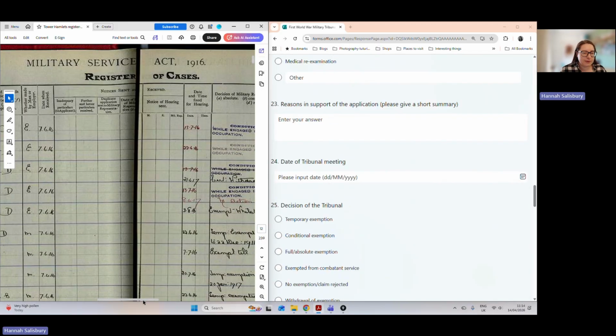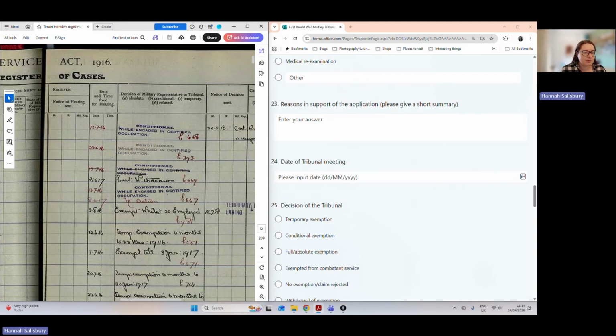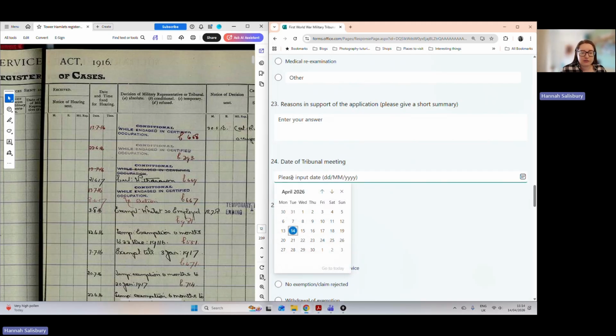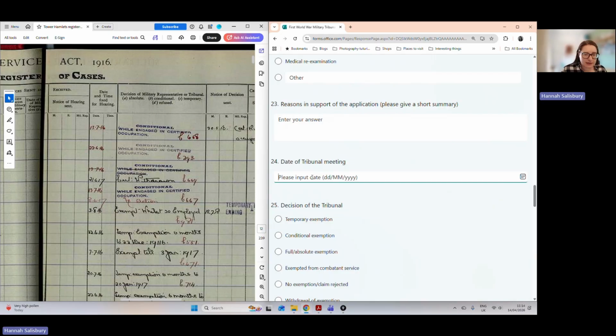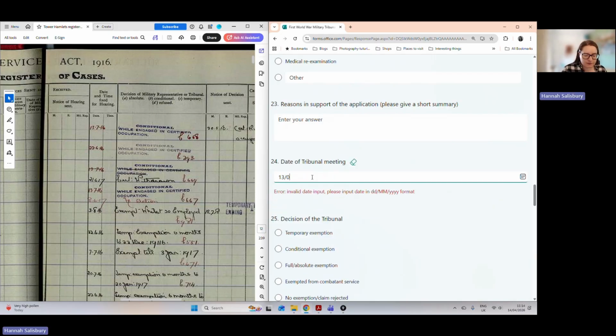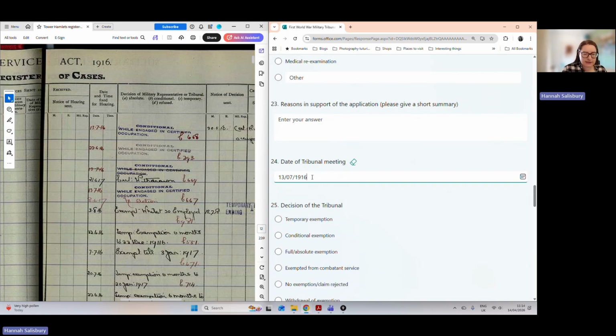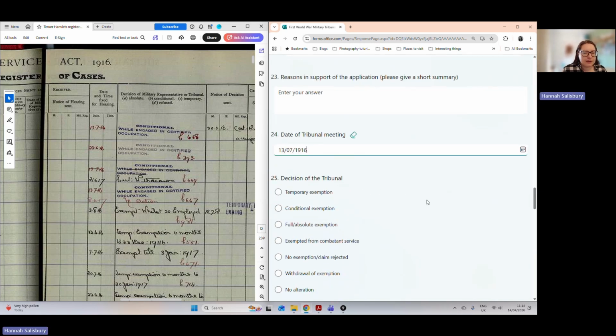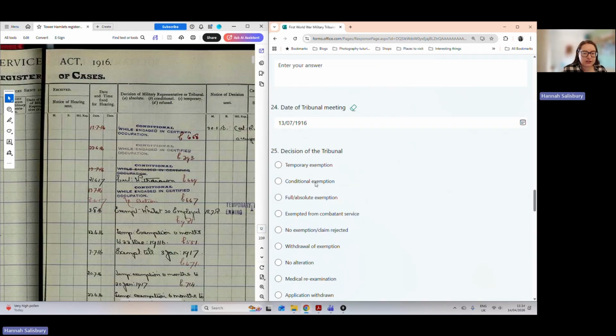Date of tribunal meeting. Let's come across to the column where we have that. Now, we've got a couple of different dates going on here, so I'm going to start with the earliest one, which is the first appearance at the tribunal that Mr. Palmer had. So we have 13th of the 7th, 1916. And the decision they make is conditional exemption.